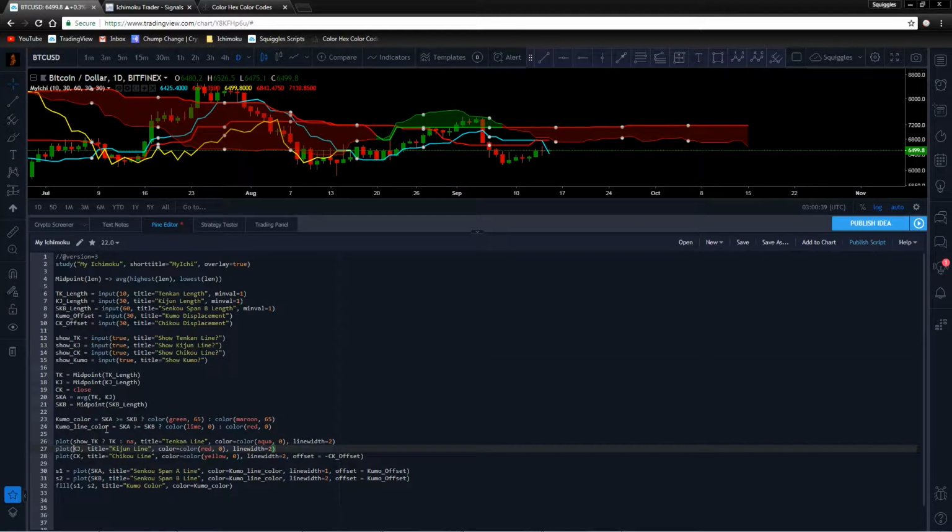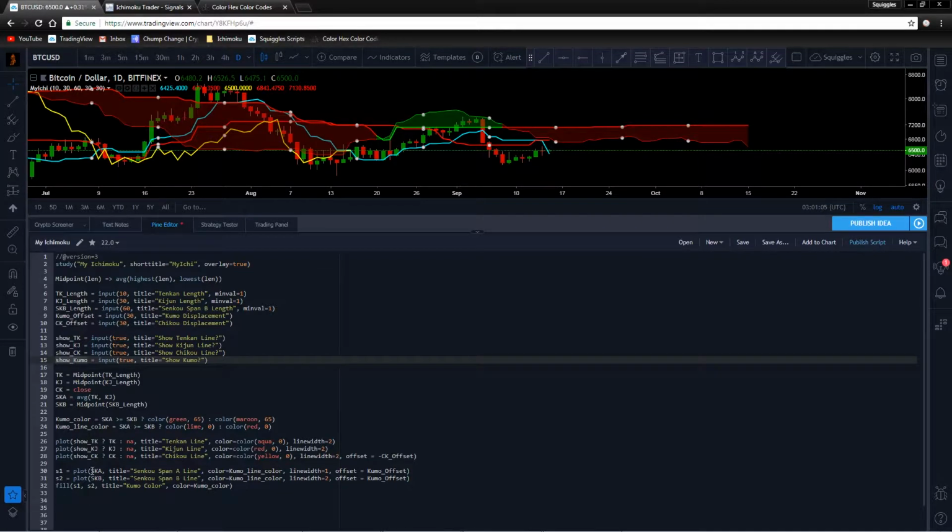Show Kijun, question mark. If true, then plot the value that is the variable kj, otherwise not applicable. Same thing for the Chikou. Show Chikou, question mark, plot the ck, otherwise not applicable. And same thing for the Kumo, but we've got to do it twice this time because the Kumo is 2 lines. So, show Kumo, ska, otherwise not applicable. Same for skb. Show Kumo, question mark, then plot skb, otherwise not applicable.